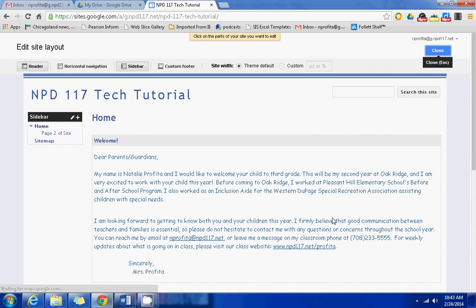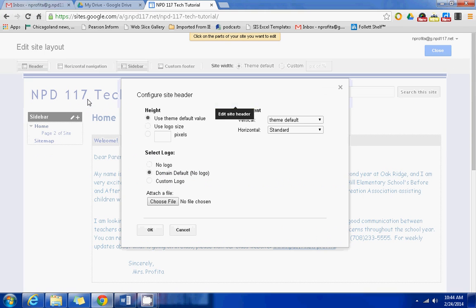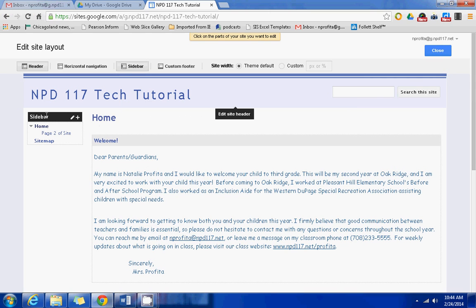edit site layout option here, and what this does is allows you to customize how this page is organized, different than the layout, which just allows you to customize this portion. The edit site layout will give you a little bit more freedom as to how you want the heading or the site title to appear, the heading, if you want it to be a certain theme or organized in a particular manner. You can also customize the sidebar here.